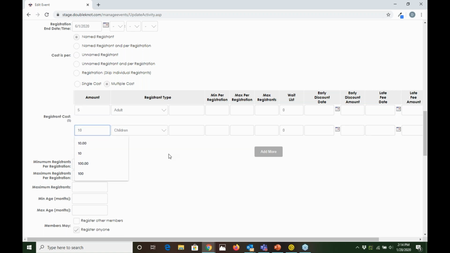So if I set that fee, $10 for children and $5 for adult, the next field is minimum per registration. You can require people to at least bring one adult or at least bring one child. This is per registration, so per sign up, what's the minimum? And we also have a max per registration. So per individual signing up, what's the maximum number of adults or the maximum number of children they could bring?